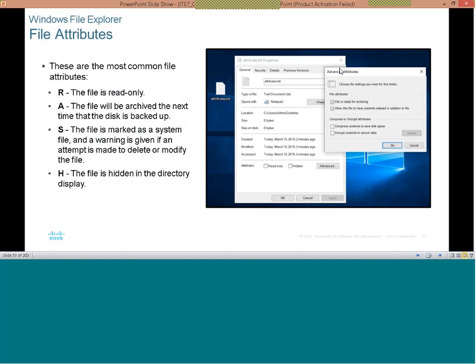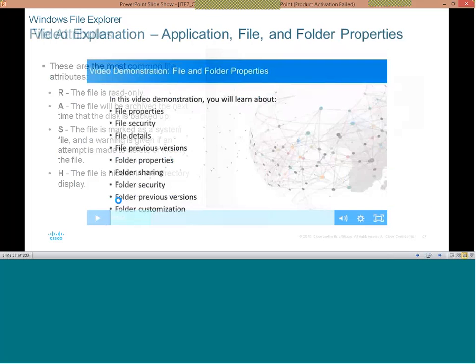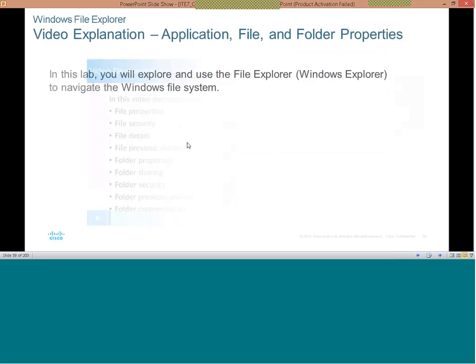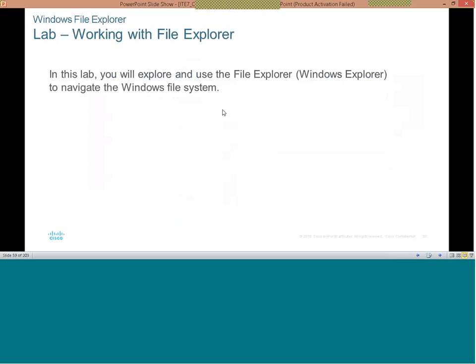You can make those changes there so that you can have the benefit. For instance, if the file is marked as a system file, a warning is given if an attempt is made to delete or modify the file. That will prompt the user at any point in time if you're trying to make any of these changes. The file is hidden in the directory, displayed as an H. There's a need for you to watch the video to see what we just explained, as it will throw more light on it.